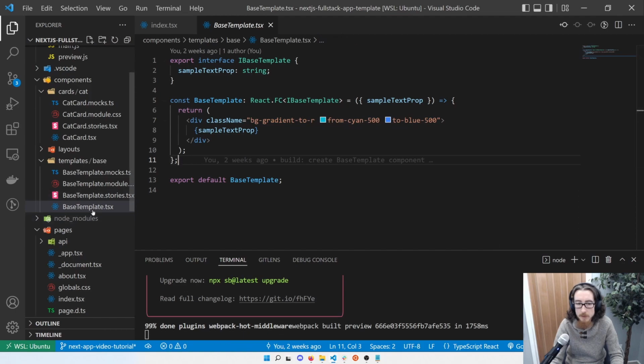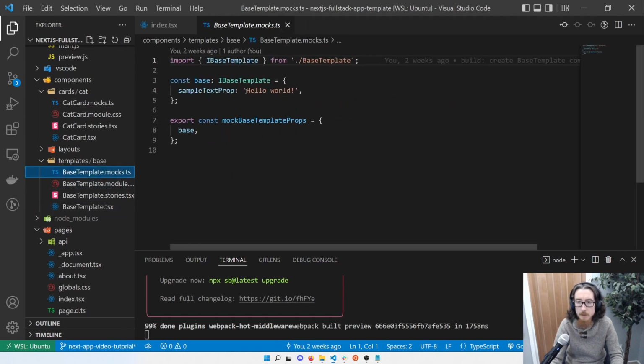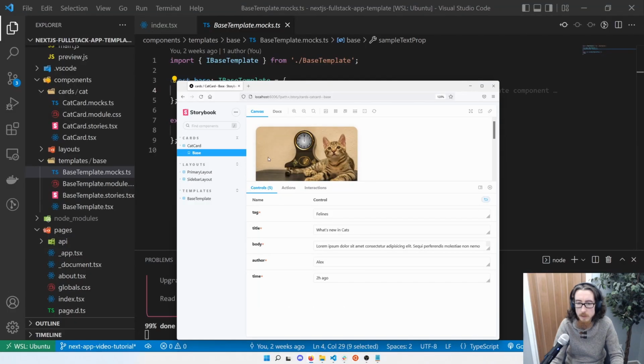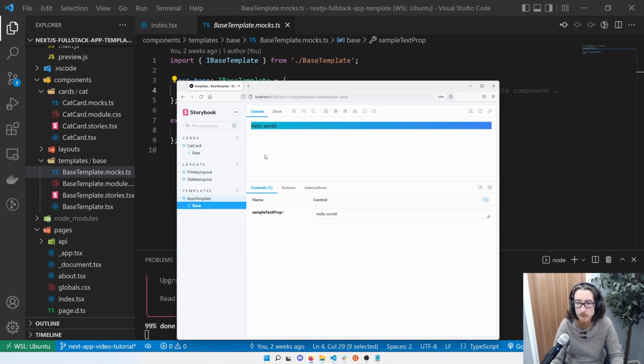So if I look at the base template component in Storybook, I should see a gradient on it. And the data will just say hello world. So I open up Storybook, I click on templates, base template, I see hello world, and we see a nice blue gradient from left to right. So Tailwind's now configured in our main project, and it's configured in Storybook, and we're ready to start building our application.